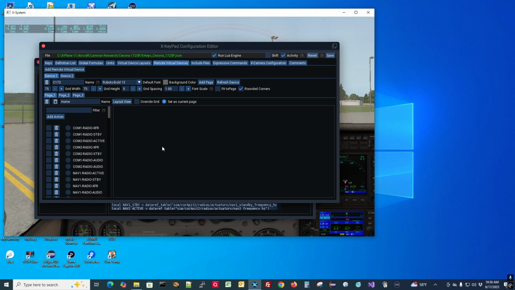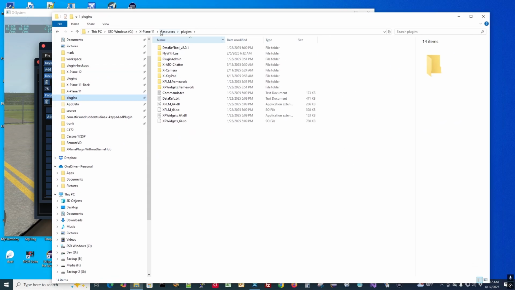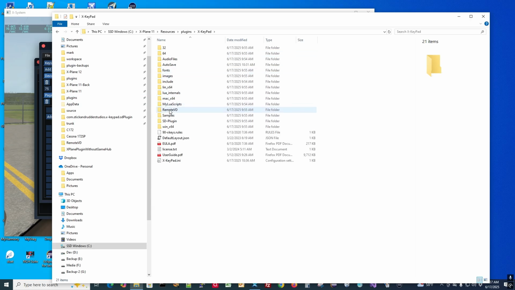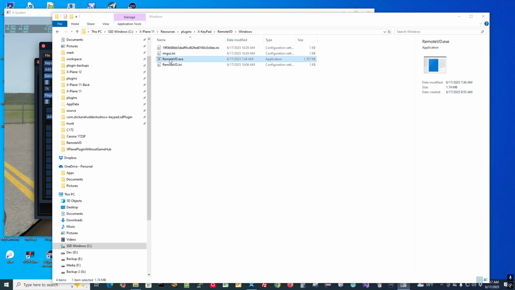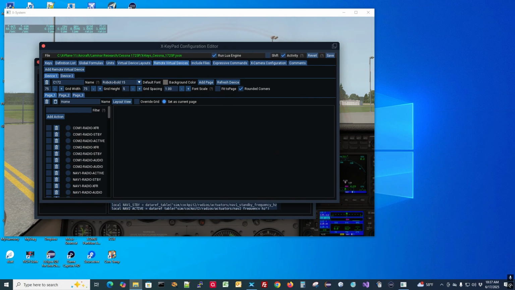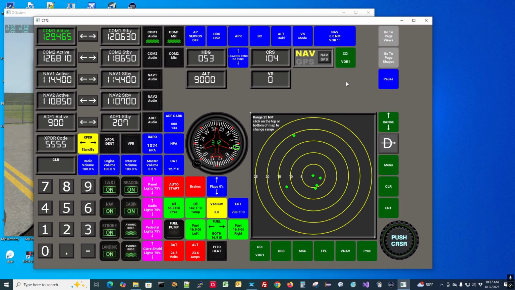Okay, and let's go ahead and take a look at how that remote virtual device looks for this particular thing. So I'm going to come over here. Give me 1 minute. We're going to go to X-Plane 11, Resources, Plugins, X-KeyPad, Remote Virtual Device, Windows, or whatever operating system you're on, and we're going to fire up the remote virtual device. And let me drag that over here so you can see it. And this is what it looks like.